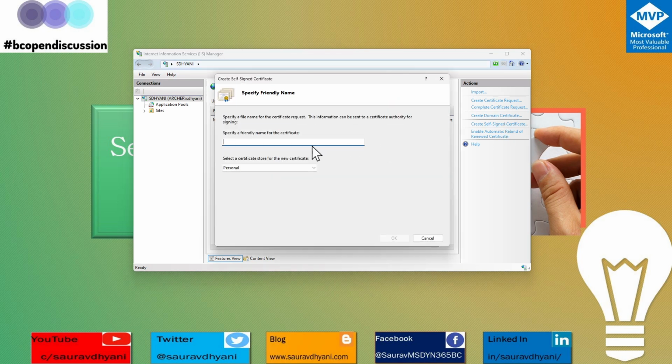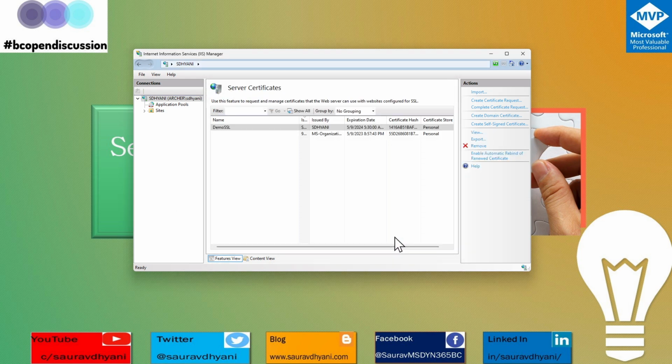Once you click on that, it asks you for a friendly name, and I'll say, for my demo, this is my demo SSL. Okay, and then I'll store it in the personal store and click OK, and that's it. You get a certificate here, as simple as that.